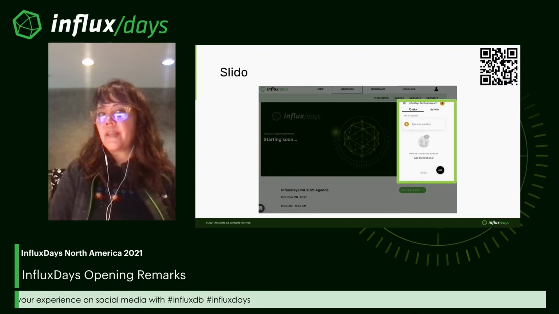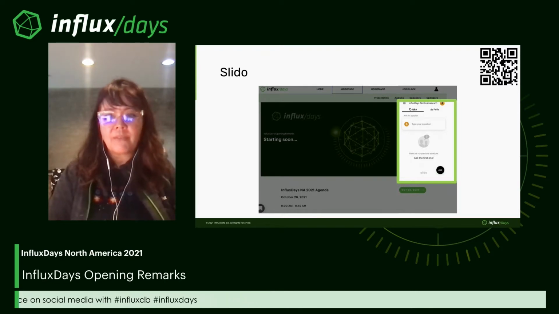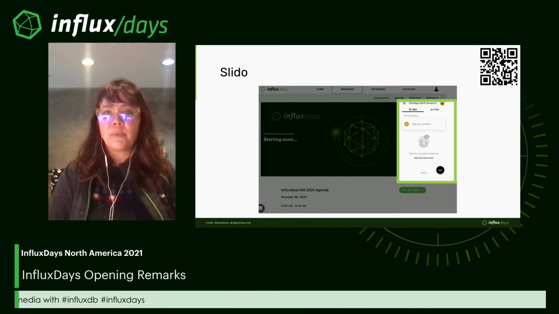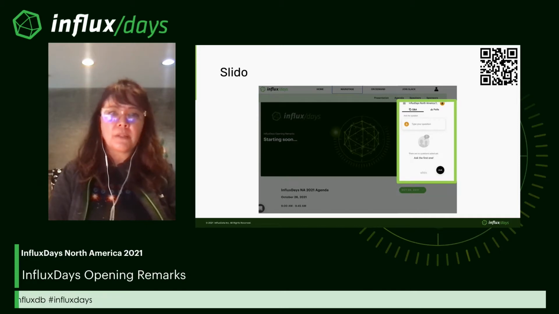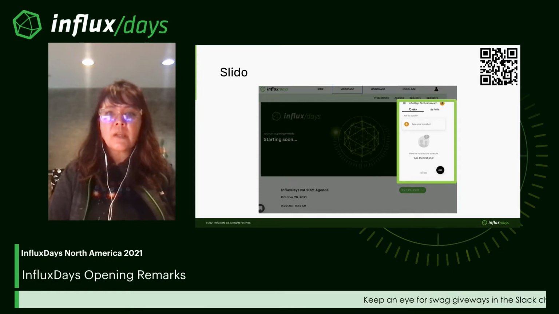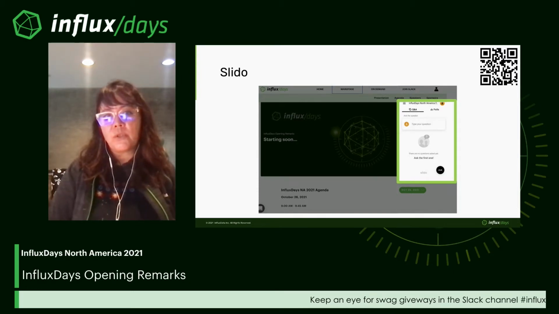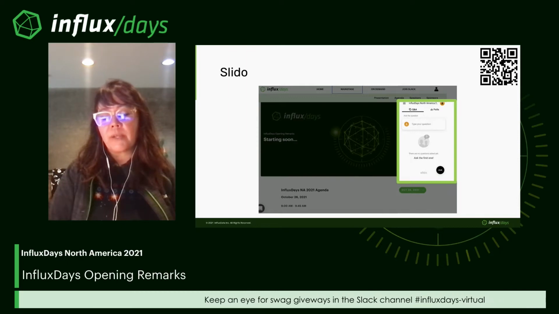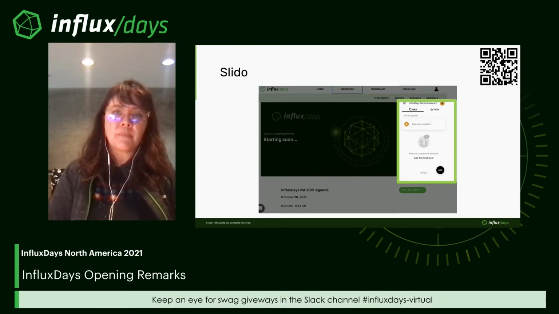I'm just going to stay here for maybe 20 more seconds to give everyone a chance. I don't know about you, but sometimes those QR codes can be a little bit fussy. I was actually having some problems with one this morning. So I'll give you 10 more seconds to do that. Now, if you are in the Slack channel with us, we'll also be posting a link so you can get that Slido application connected to InfluxDays really easily.